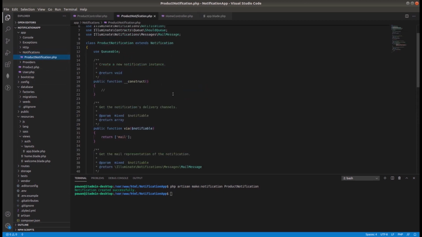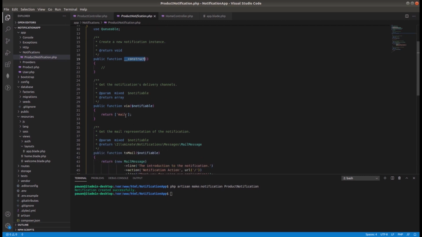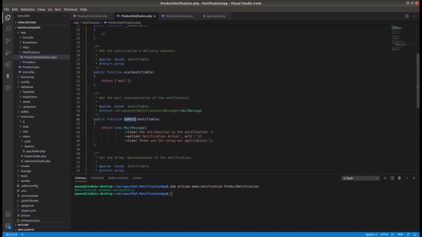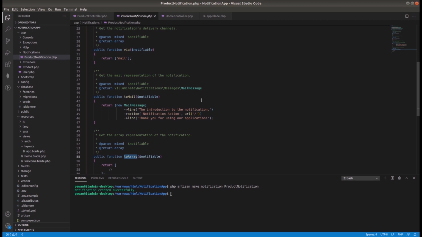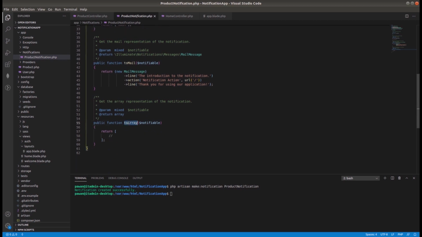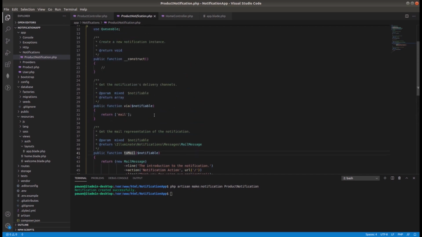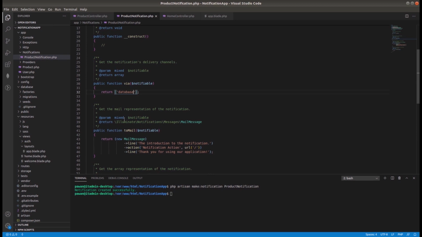There are a few functions: the constructor, via, toMail and toArray. In this video we are going to learn about database notification. That's why we will use toArray. If you are sending the notification by email, then you have to use toMail. But in our case we will use toArray only. Since we are using the database, we will write database here for the notification part.